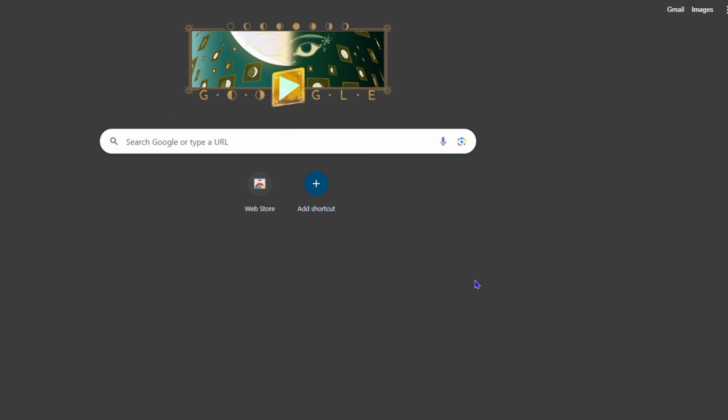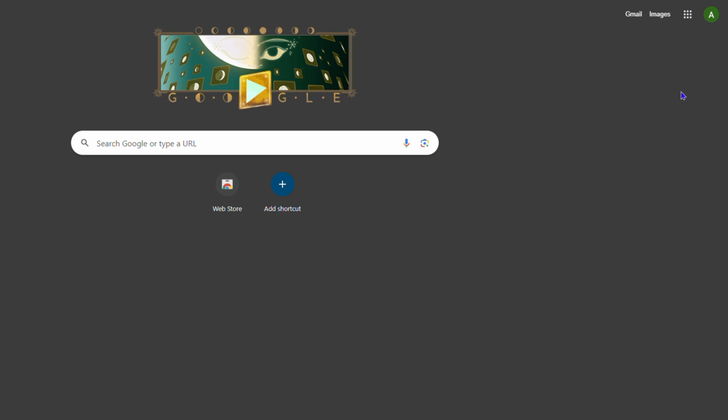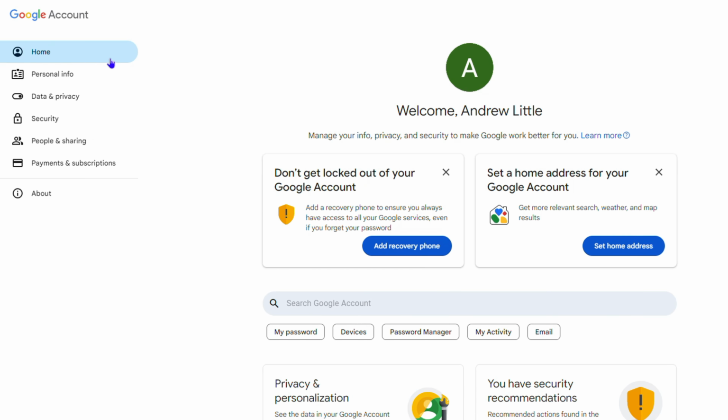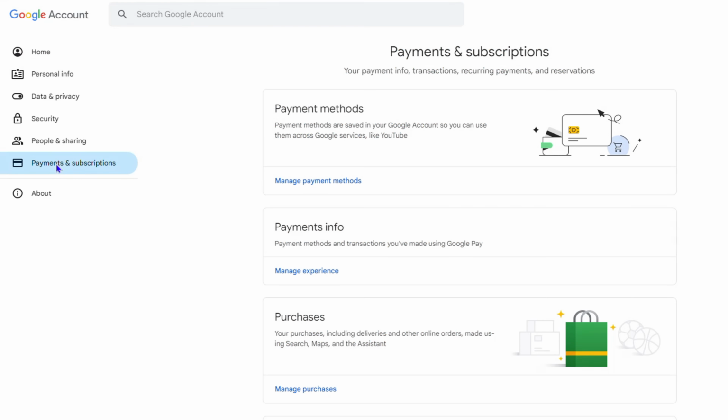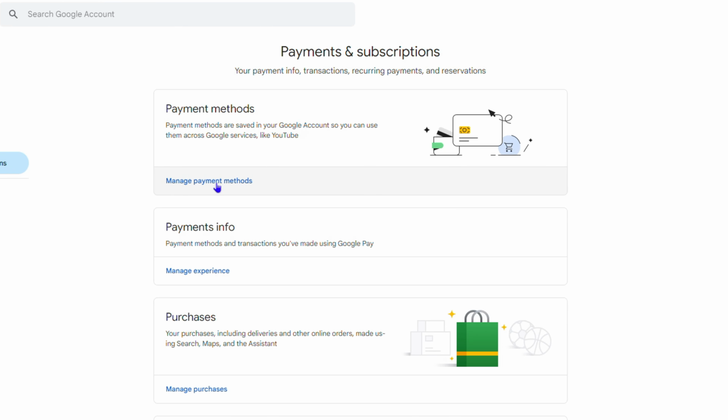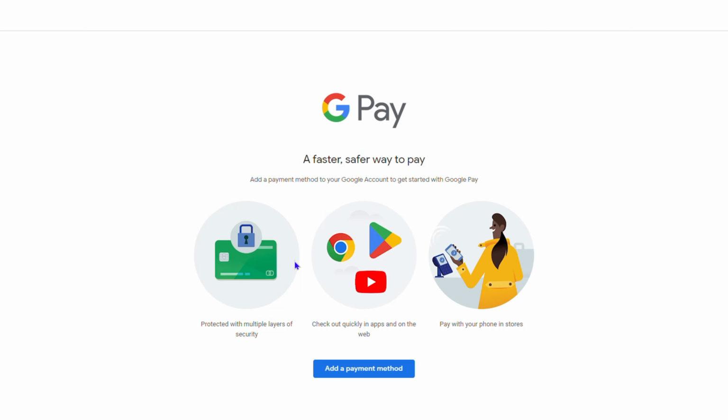So once you're inside your Google account, you want to click your profile in the upper right hand side. That's if you're already signed in as well. Click manage your Google account, and on the left hand side you have payment and subscription. Now here you have the option that says payment method, and you can manage your payment method. So if you click on that, you will see that it takes you over to where it says GPay in the upper left hand side, it's Google Pay, and you can add a payment method, right?